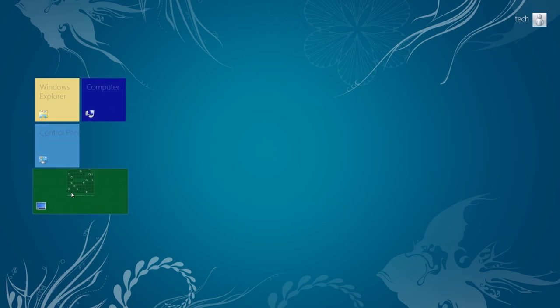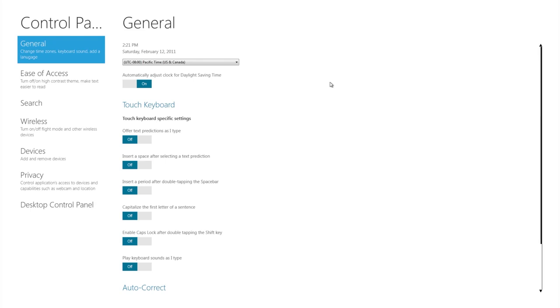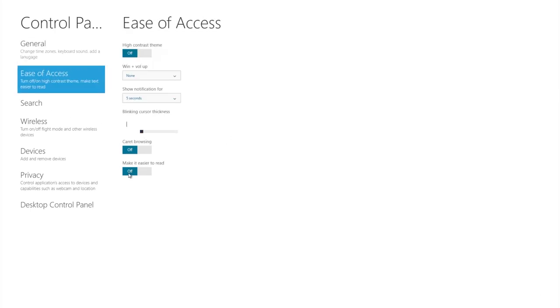So we got the Windows Explorer, computer, control panel, and my desktop. And as you can see here, I can right click and I can go ahead and make it smaller. Looks like that. Unfortunately, you cannot drag those tiles in this build yet. And this is control panel. So as you can see here, it's beginning to slowly take shape of Windows 8. Make it easier to read. Oh yeah, you cannot toggle. You have to either click that or drag it like that.